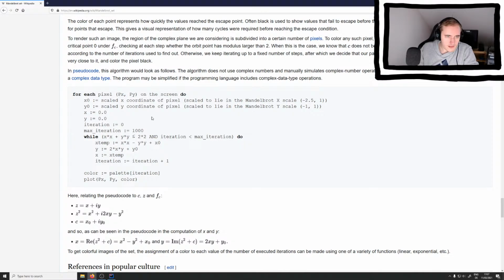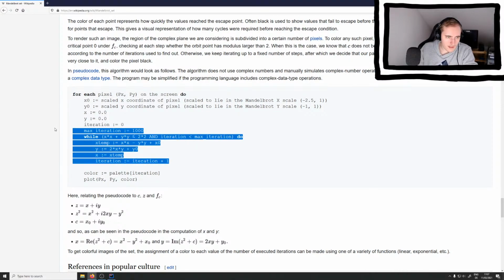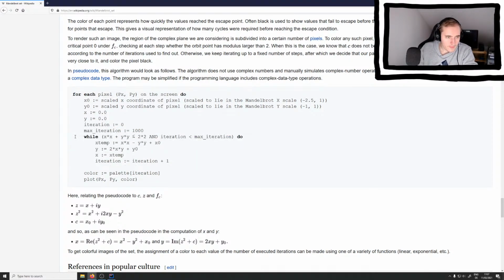So for each pixel, we do something. So this is part of the outside thing. And we need to assign the color. This color comes from some kind of algorithm, so palette at iteration. Palette is defined somewhere else. So, okay. So this whole thing goes into the Mandelbrot thing. Okay.